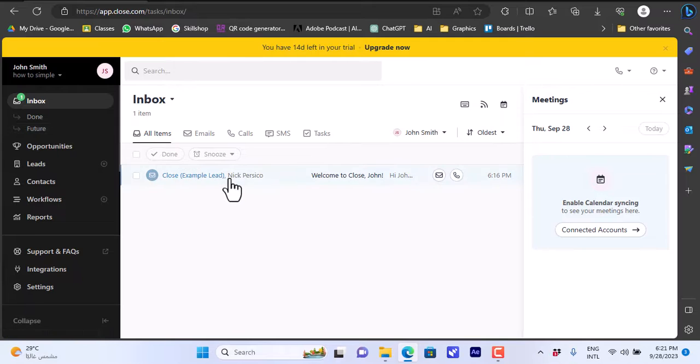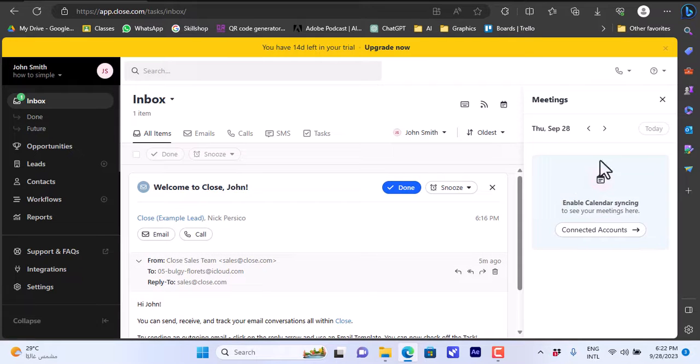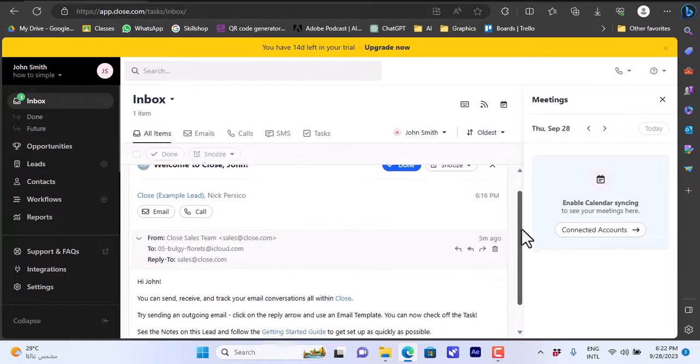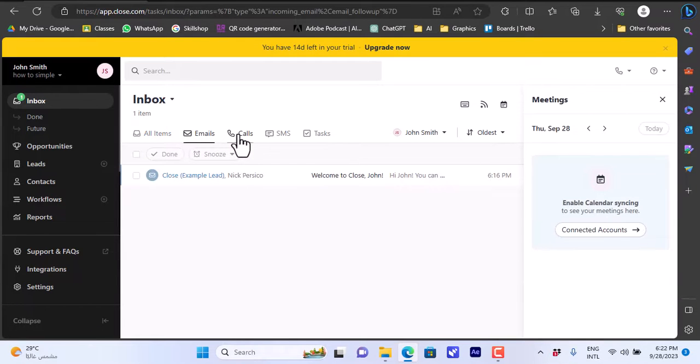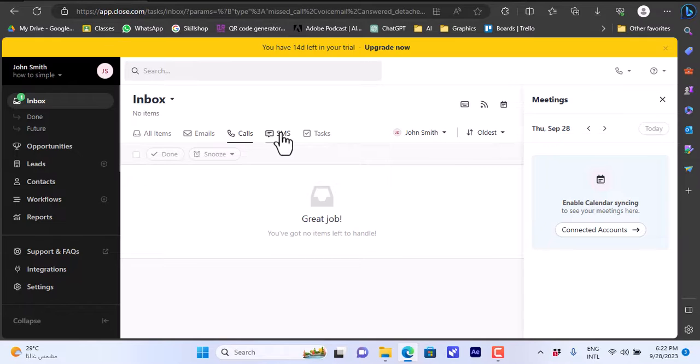So we have no leads here except for this close example lead, and we can view the done or the future ones. So if we click on it, we can view here the lead, we can email them, we can call them here. It says it's from close sales team to myself as a reply, so you can send, receive, and track your email conversation within close. And I can here forward or reply to this email, and I can delete it.